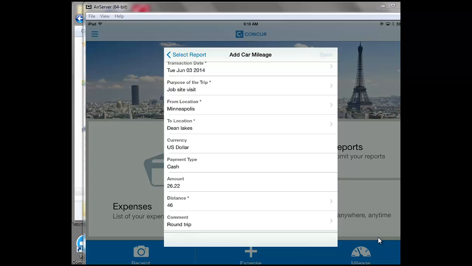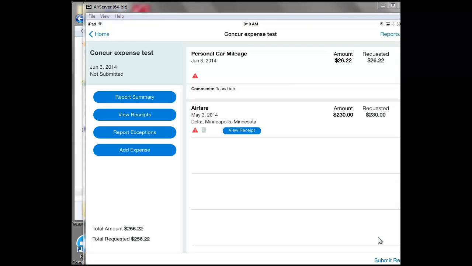So we're going to click Save. I suggest doing this on a daily basis if you are constantly traveling. Instead of doing it through a log anymore, you can just automatically do it on here. So now it has added my expense line item.